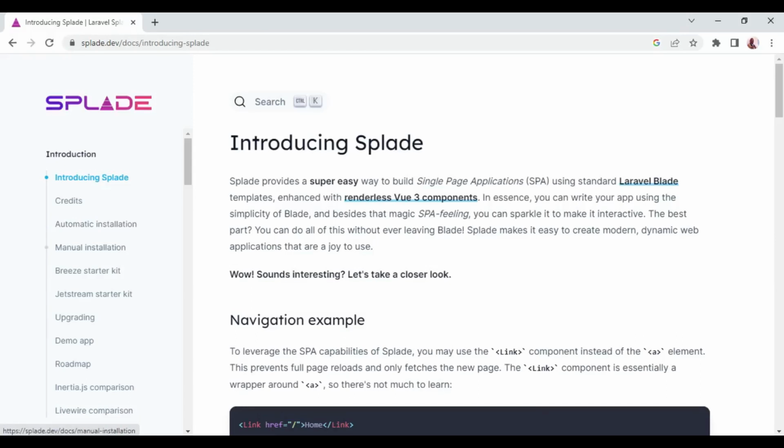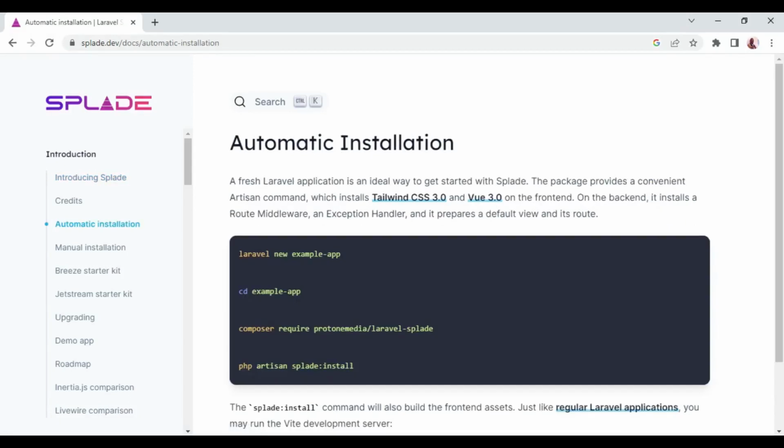If you would like to learn more, you can click on manual installation and scan through maybe the Breeze starter kit and Jetstream and so on and so forth. But I would like to use this one. So I'm going to click on automatic installation, and this is what we are going to have. Some of the steps here I'm going to skip because I've already installed my Laravel application. I also know that if you are following this tutorial episode, at least you know how to install Laravel. And if you do not know, you can just check the Laravel documentation.